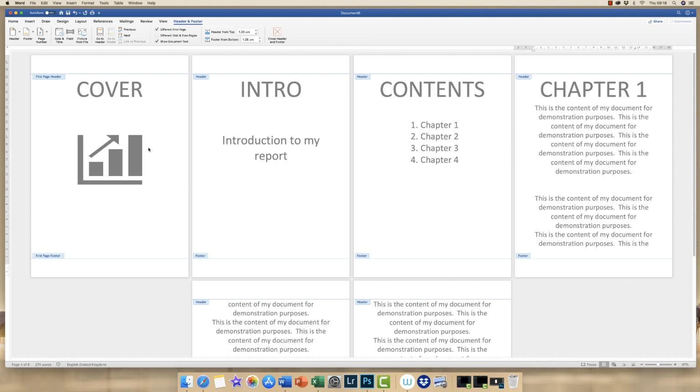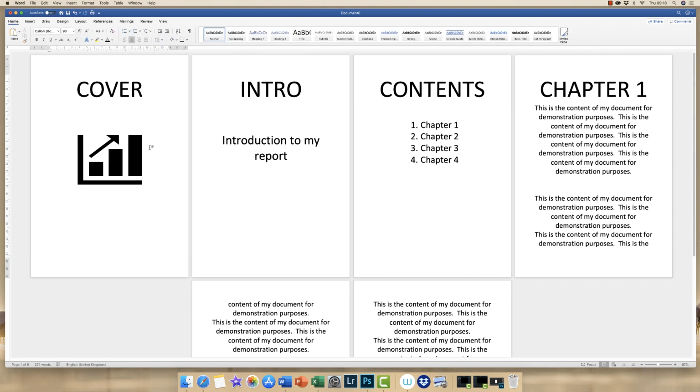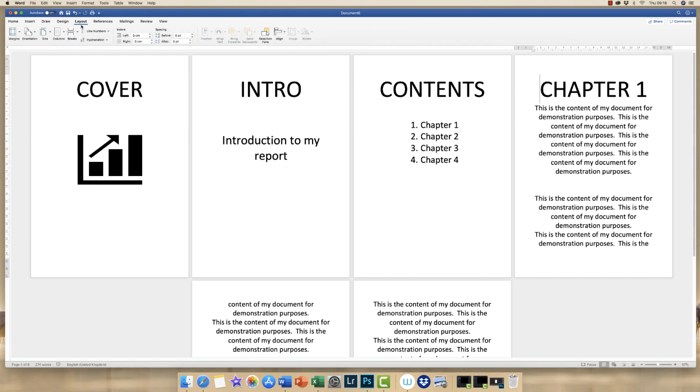And what we need to do is just click back onto our main document, and you need to decide where you want your first page to start. So I want number 1 to start here. So what I do is I take my cursor to the very top character of the page and click, and then I go to Layout, and I go to this icon here that says Breaks. Click on the drop down and click Next Page.